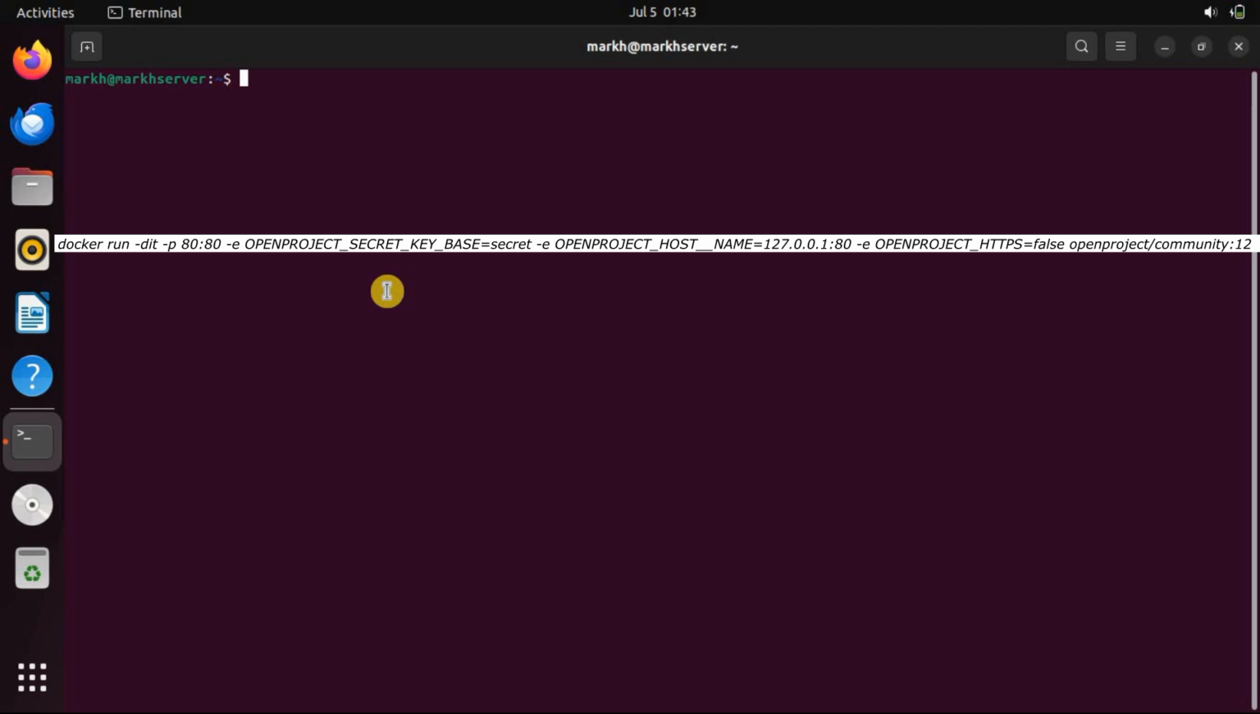This is the Docker command to deploy OpenProject. Make sure to change the IP address for OpenProject_host_name. Otherwise, you'll wind up with a hostname mismatch. You may notice that I've deployed OpenProject with port 80 as the internal and external port. If port 80 is already in use on your server, you'll want to change the external port to something like 8080.